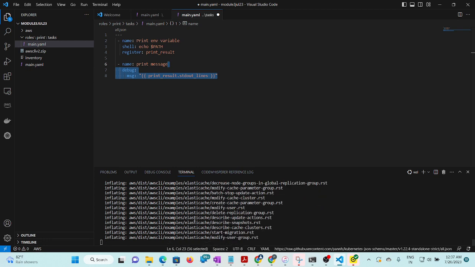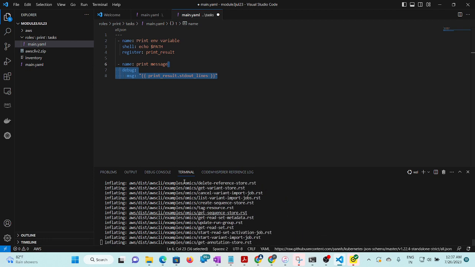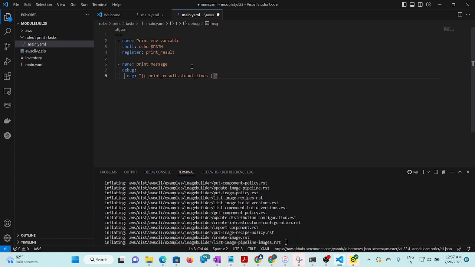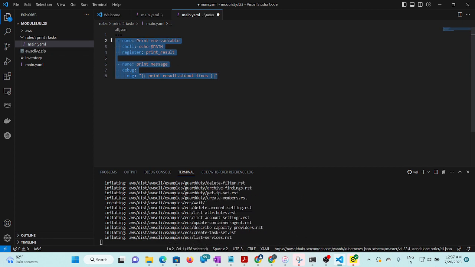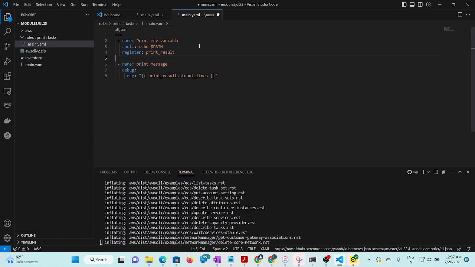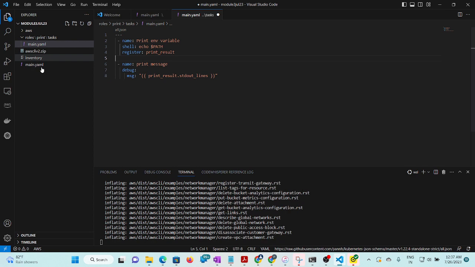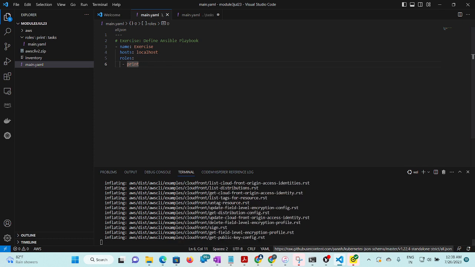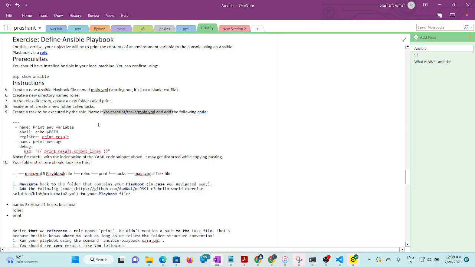Don't be distracted by this one, because I'm just setting up AWS CLI so that I can set up Node also. Meanwhile, I'm explaining how to set up an inventory file. Once you have created this folder for roles, these roles are basically your tasks, and this will be your main file which has the name, the host, and the roles. This role will ask for this task, like the print task, and then it will print the variable.